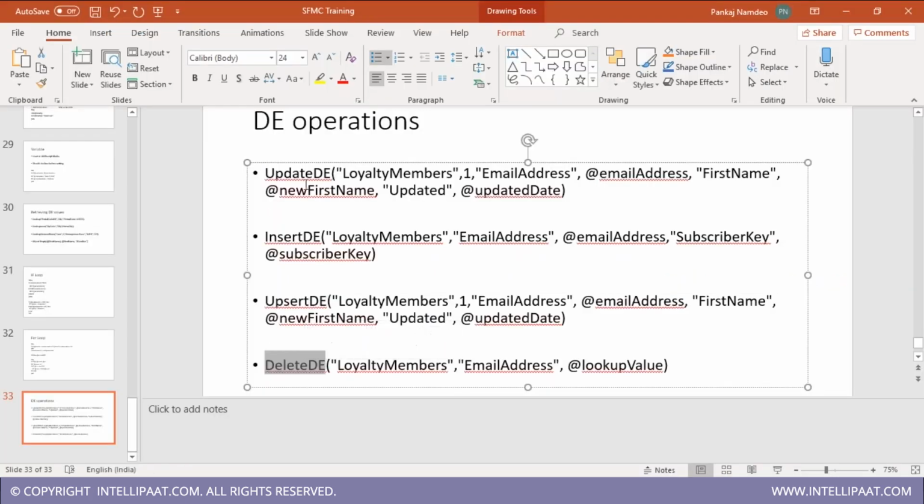अभी delete है और update है. Delete बताने की जरूरत है क्या? Delete क्या करेगा? Loyalty members table में जाओ, look Email address. इस email address के लिए ये वैल्यू ईमेल एड्रेस कॉलम में ढूंढो और जो Delete मिले, उसको डिलीट कर दो.